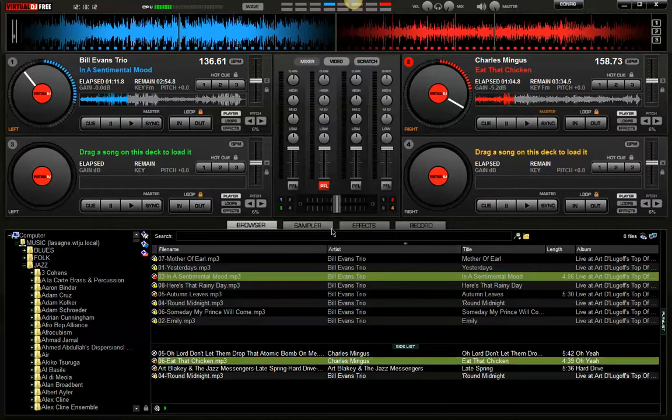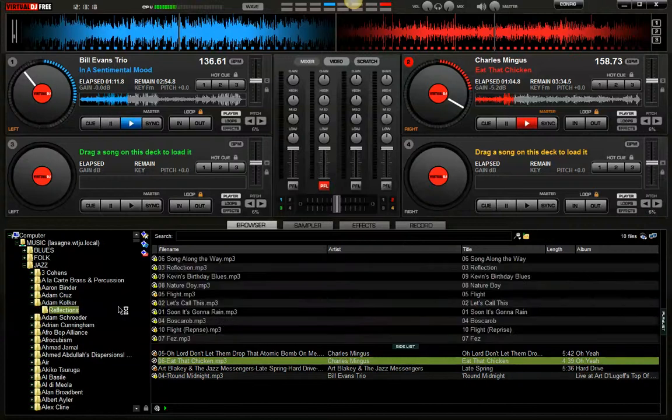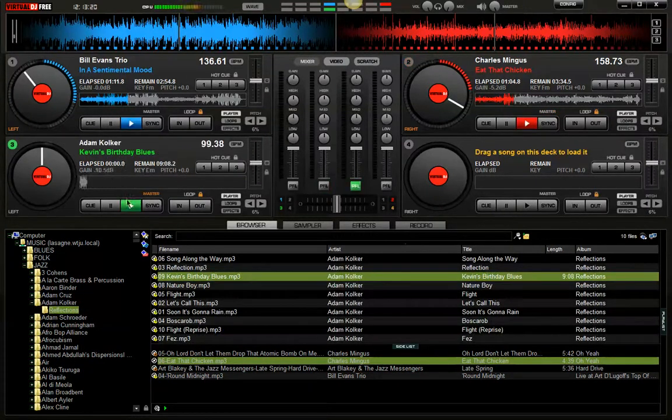Otherwise, we don't use the sampler or the effects or the record stuff. We don't use most of this. What we do here at WTJU is basically just drag tracks onto a deck, hit play, and that's the way it works. I think that's the basic gist. If you have any questions, be sure to ask me.